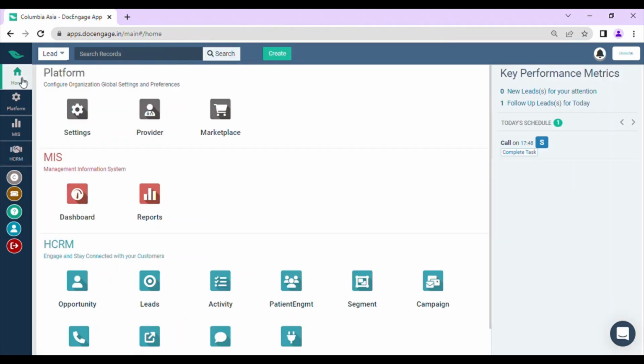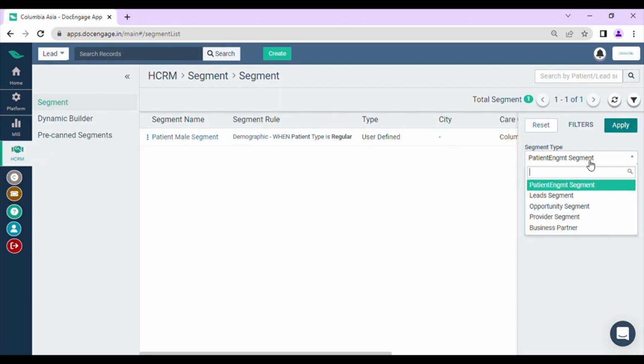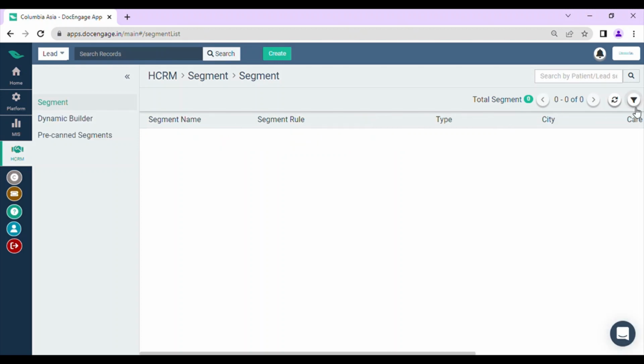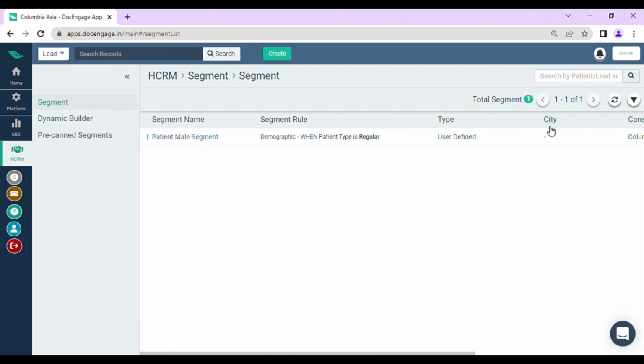So right now I have created a segment. Where can I see those segments? So if you go into the segments app, here you can see all the segments which you have created. Let me refresh and see lead segment and apply. I have not created any. Let me reset.